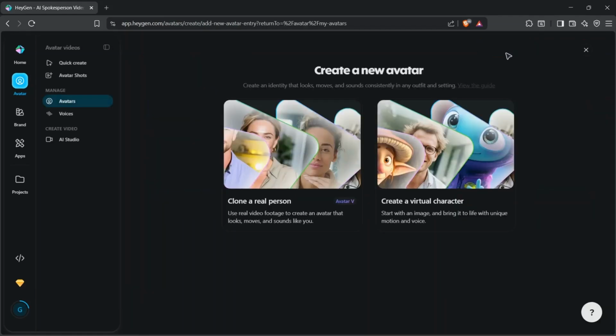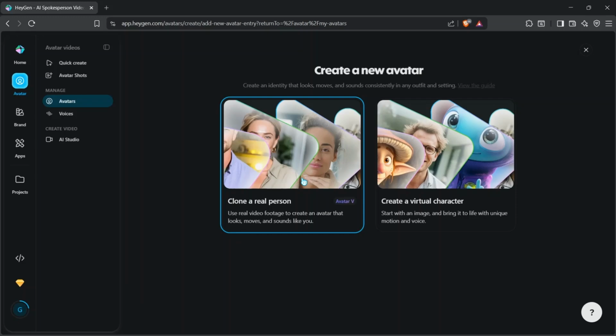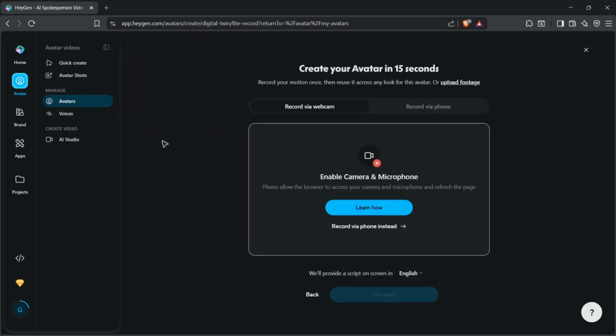When you click on it, you get 2 options. You can either clone a real person, that is, create a clone of yourself, or you can create a virtual character. Let's say you want to create a clone of yourself. With this feature, you can use your real video footage to create an avatar that looks, moves, and sounds exactly like you. So I'll click on it. Now it will ask you to enable your camera and microphone. You simply enable them and record your video.